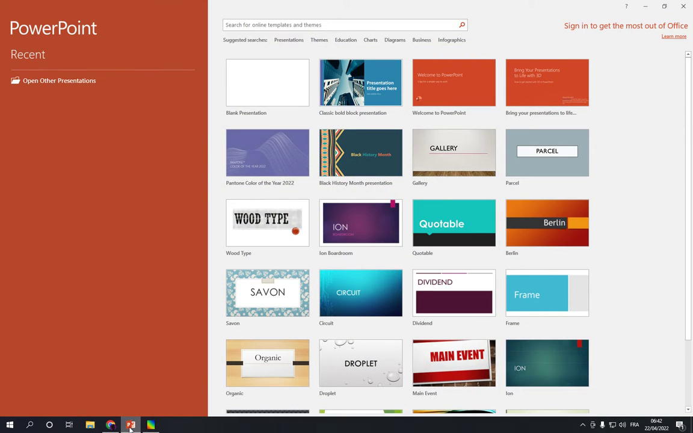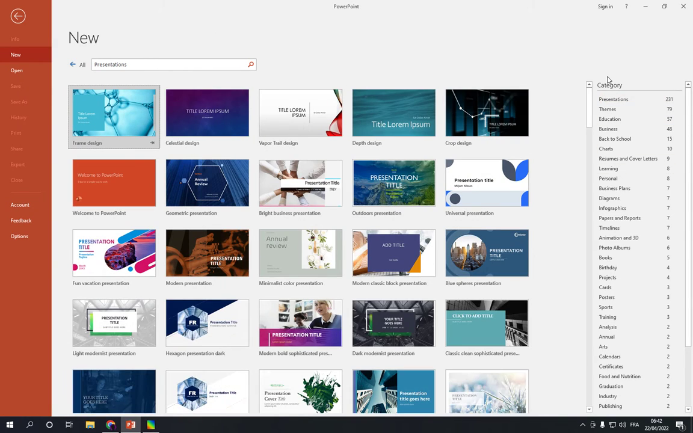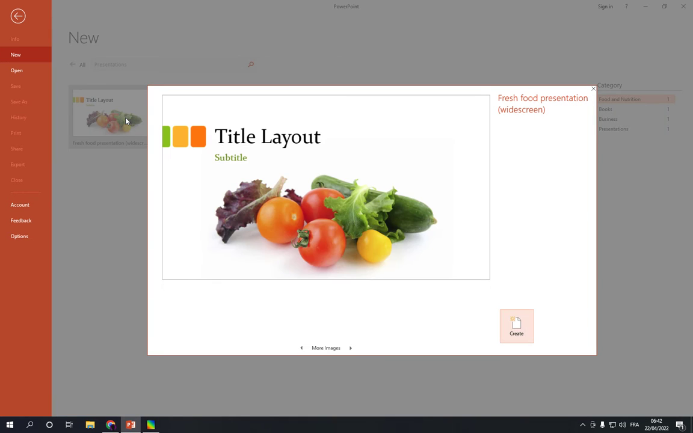So all what you have to do guys is go to PowerPoint. Now go here to the top, click on presentations, then go to the category section here and search for food and nutrition here, and here it is right here. Now click on it and you will find this template right here. Click on it and click create.